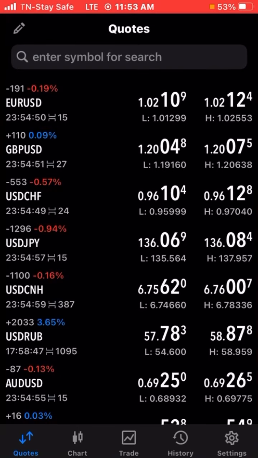Okay, this is our Meta 5. As you can see, this is our Meta 5 app, right? In our Meta 5 app, we have 5 menus. We have the quotes, the chart, the trade, the history, and the settings. All the menus can be found below the screen of the Meta 5 app. So now we choose the second menu, which is actually the chart menu. The chart menu is represented with a symbol of candlestick. So I choose the chart.